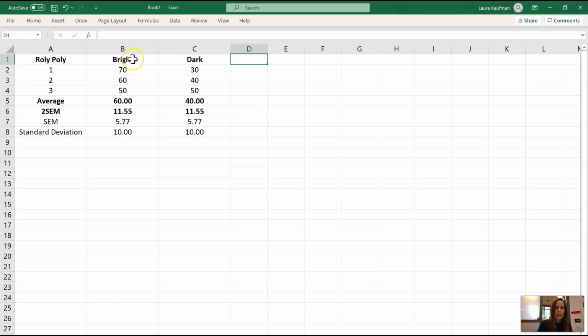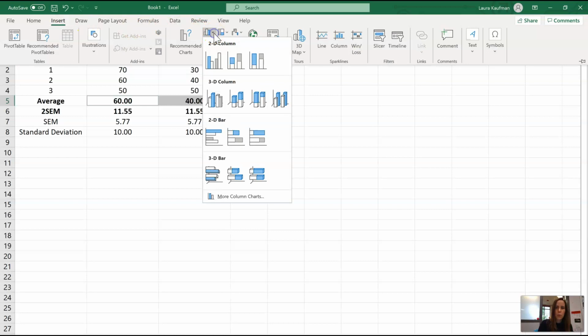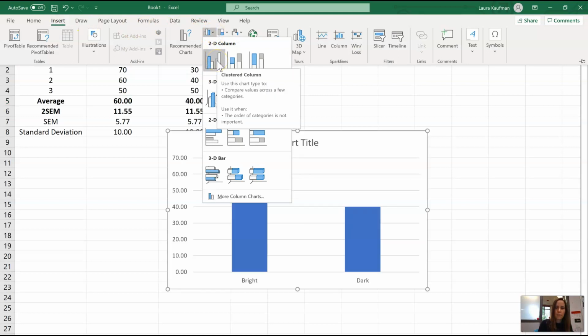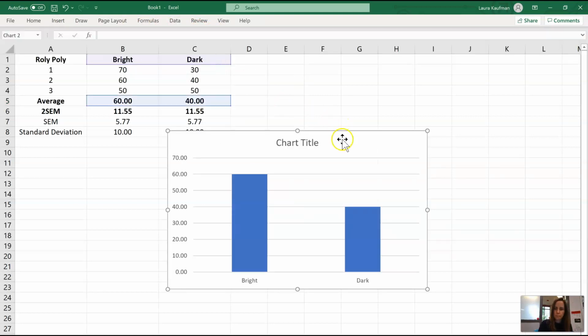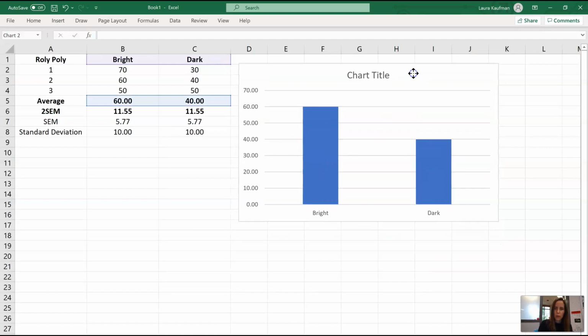So you want to highlight cells B1 and C1. So I just clicked down on B1 and dragged to also include C1. And then I'm going to hit Control and hold down Control while I select cells B5 and C5. When you have those 4 selected, you do Insert, and we're going to want a 2D column. So we select 2D column, and we are in good shape.